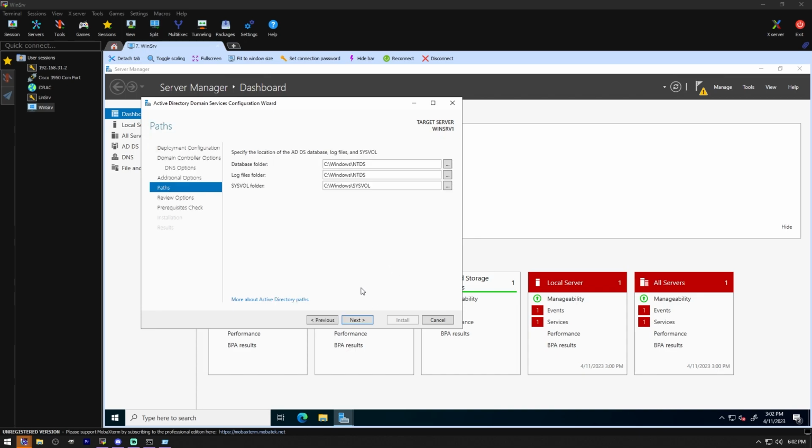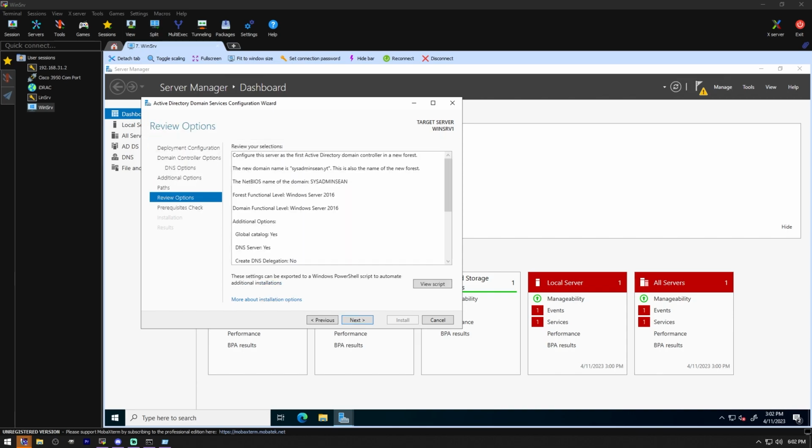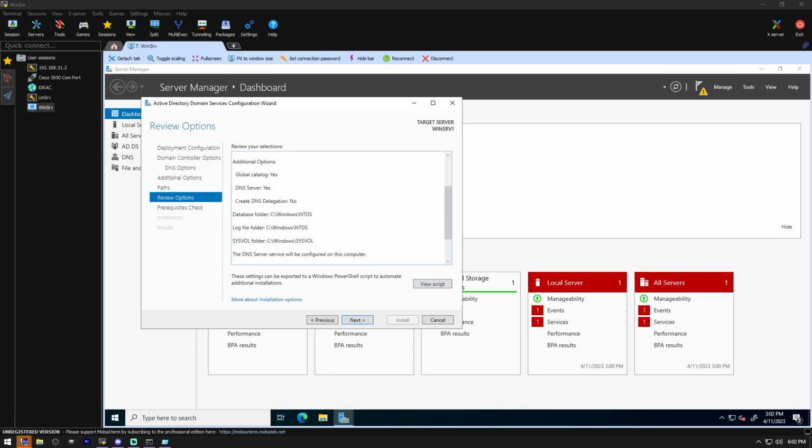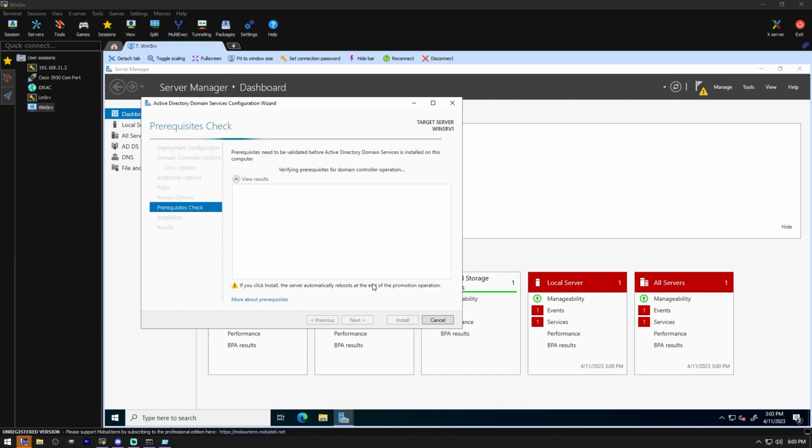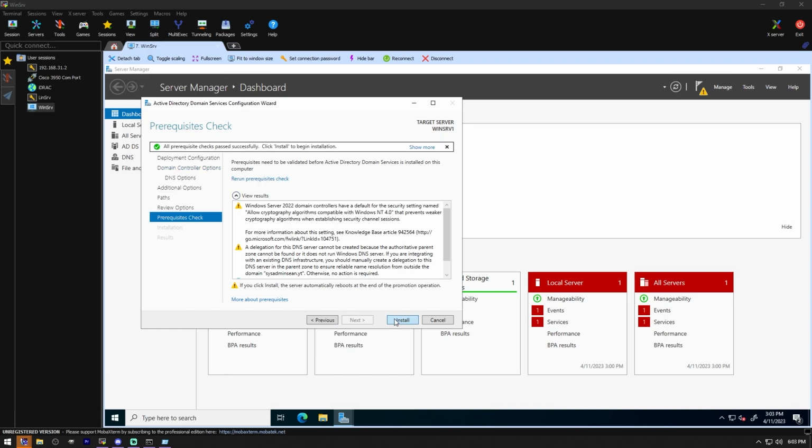I'm not going to touch anything here. That's all going to stay standard. Going to do reviews. You can view the script if you want to, which is kind of cool to automate additional installations. Thanks, Windows, for adding that in, but we're going to hit Next. As long as all the prereqs are cool, we can click Install. Prereqs are good. Let's hit Install.